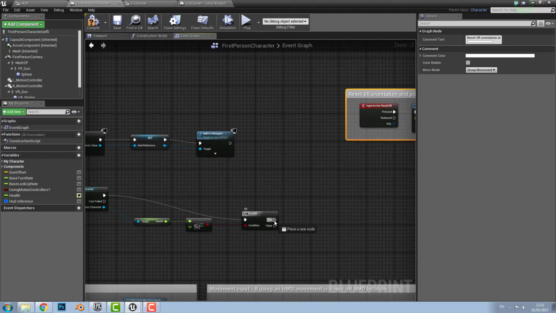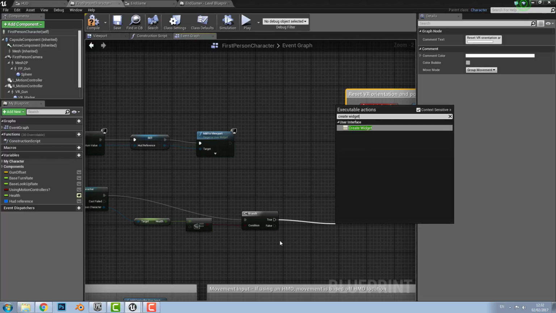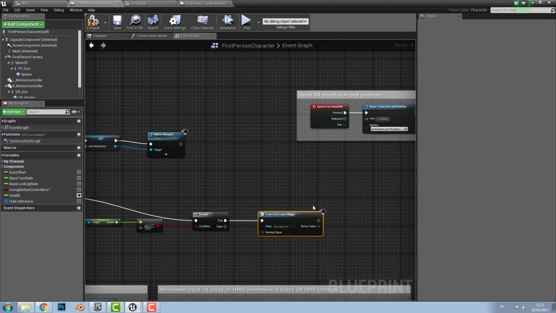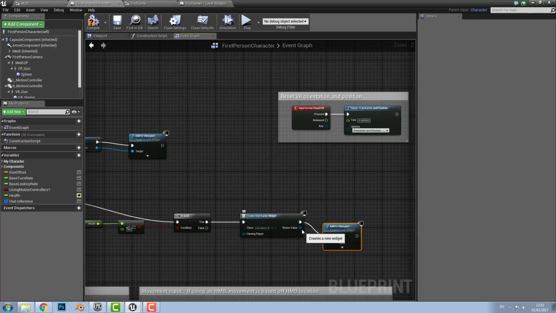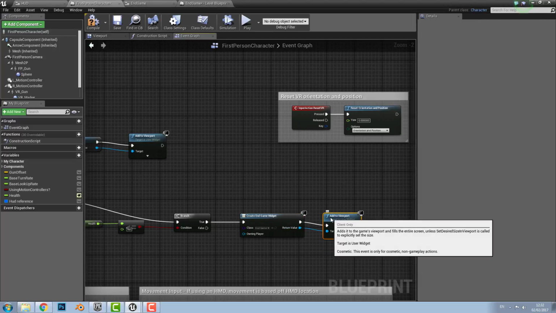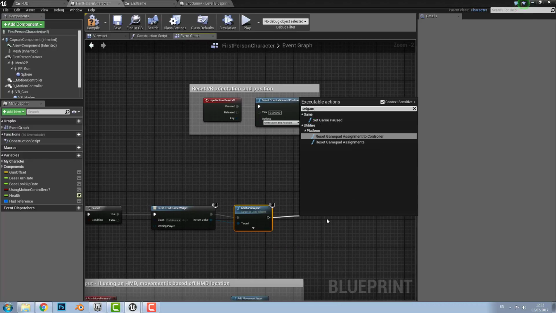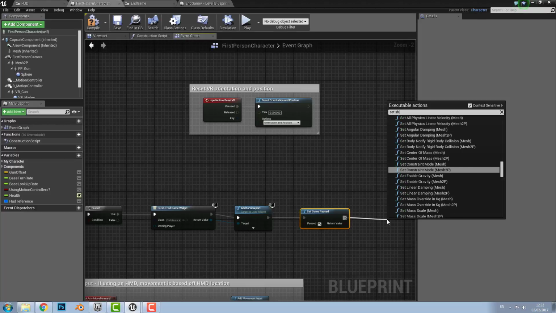If the condition is true, then create widget for creating the endgame widget. Class will be our endgame, and then from there we're going to add that to viewport. Connect the pins up once again, and then we're going to set the game pause. Set game pause. Click that, and then from there we're going to set show mouse.